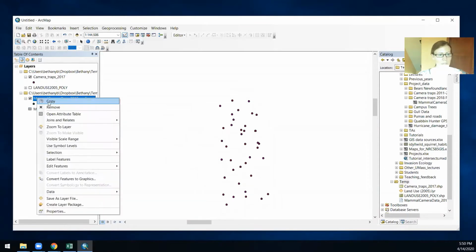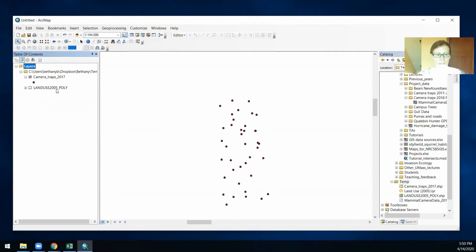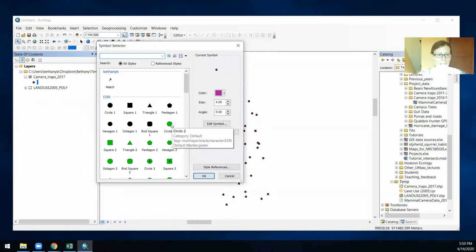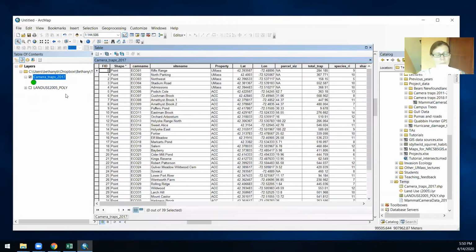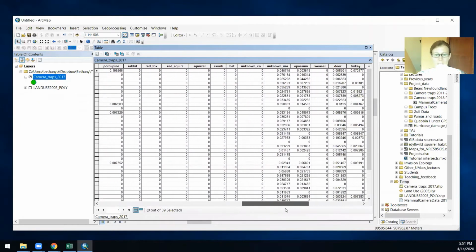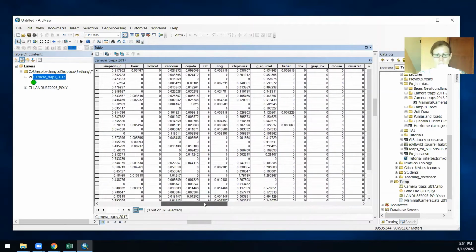I don't need my event layer anymore. I don't need my CSV anymore because I've turned that into this nice point file. Wow, I could make them all matches. That's kind of exciting. I'm just going to make them big green dots for now rather than matches, even though I'm kind of into that. I'm going to open the attribute table just because I want to make sure that my data came in the way I expected them to, and this table should look identical, in fact, to what the table looked like in Excel.